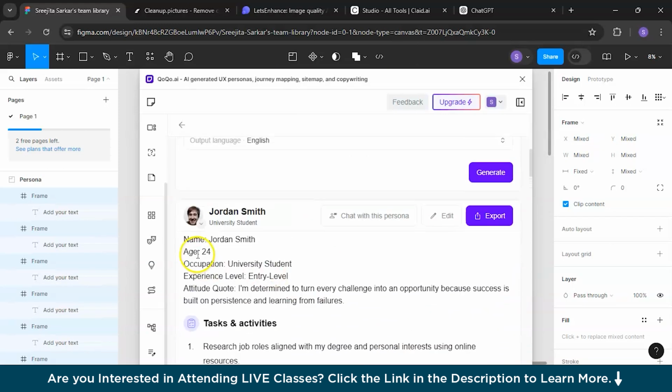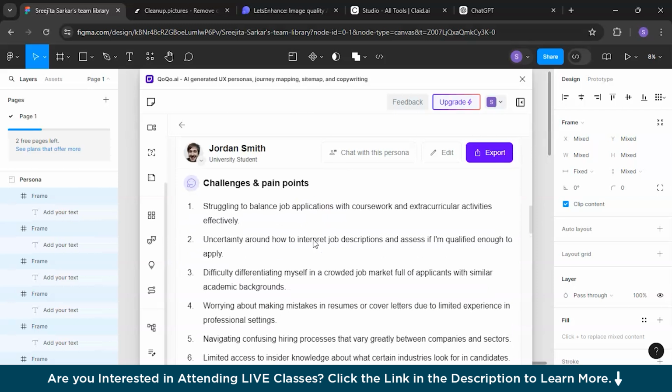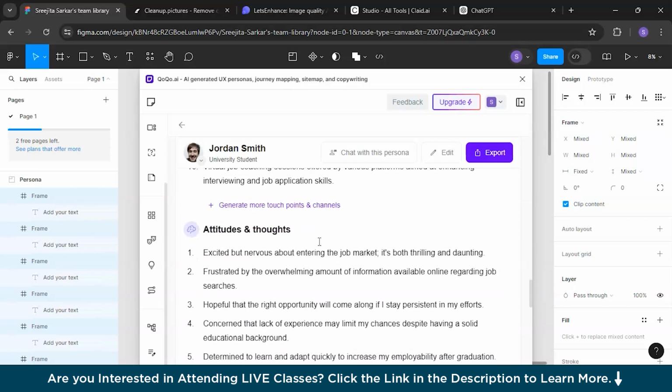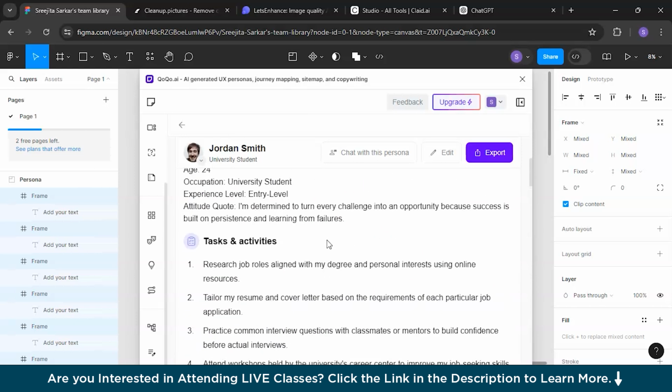See, they have mentioned Jordan Smith, and age is 24, tasks and activities, challenges and pain points, touch points and channels, attitudes and thoughts, and everything and anything they have created. So basically, it is the magic of AI.